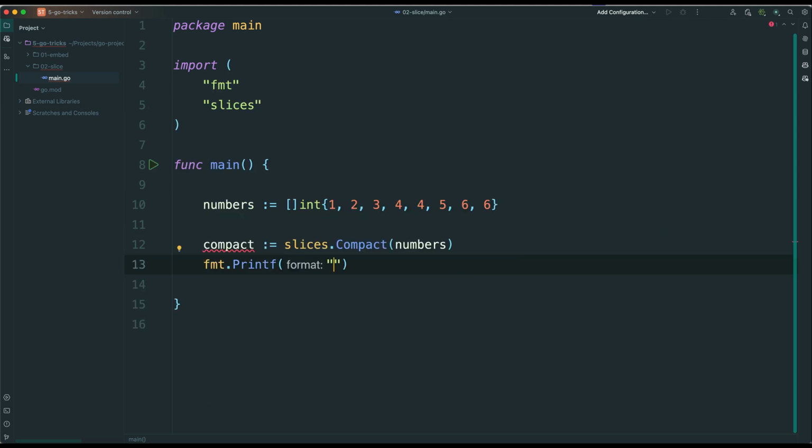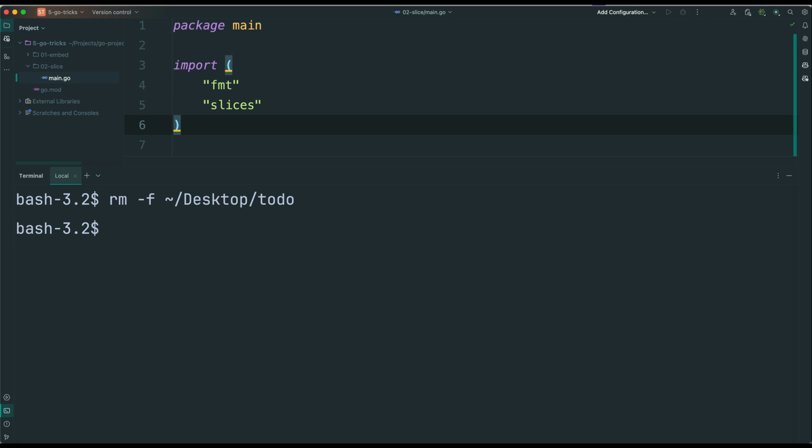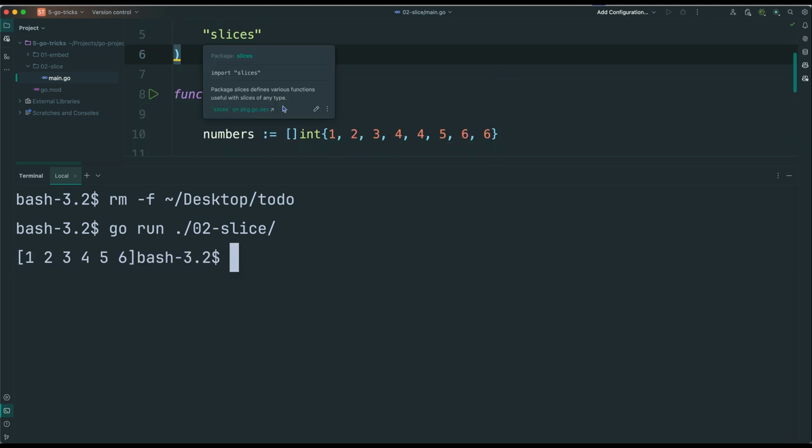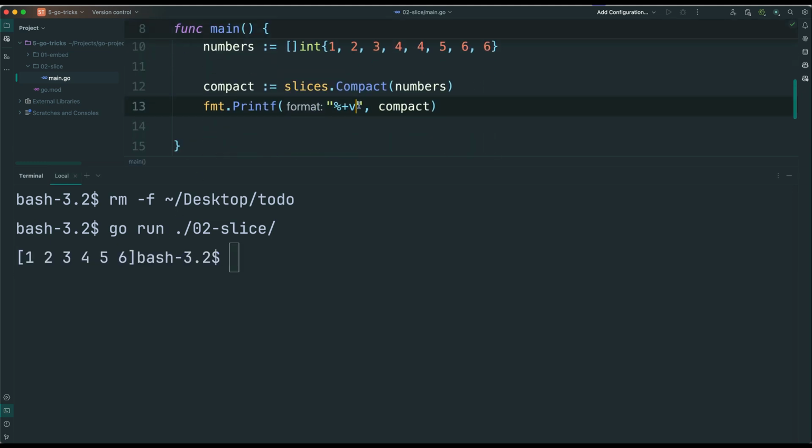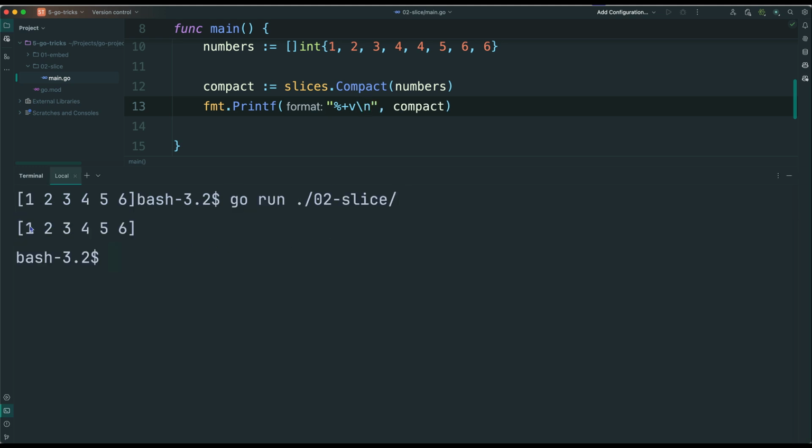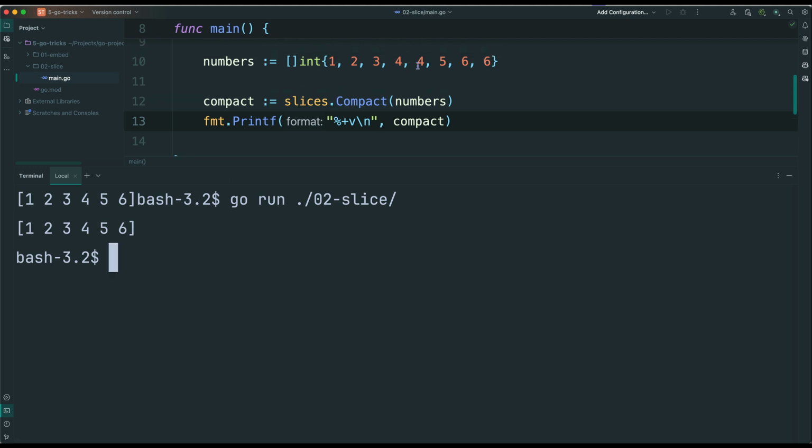I'm going to go ahead and print it out like this so we can see the full data correctly. Okay, here we can run the program. We need a new line just to make sure. As you can see, we have 1, 2, 3, 4, 5, 6. The consecutive repetitions are gone.